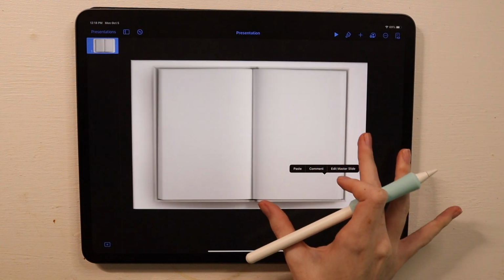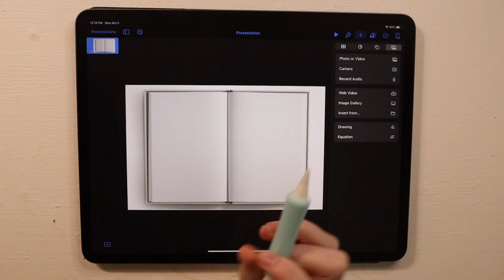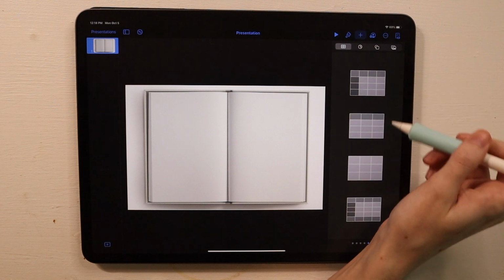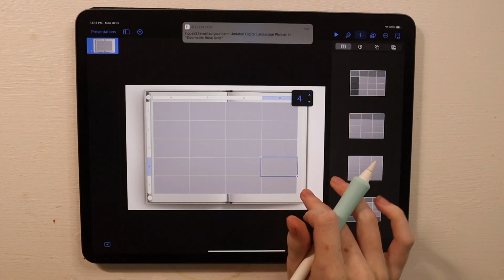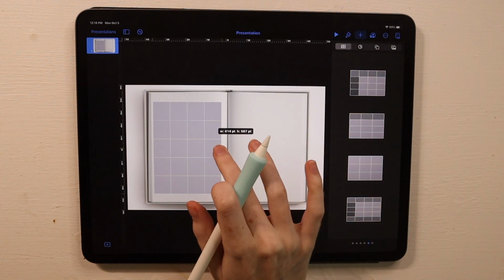Alright, so now that I have my master slide like how I want it, I can actually go in and place things on top of it. So let's say I want to go in and create a monthly template. So let me go in and create a monthly template on this journal.